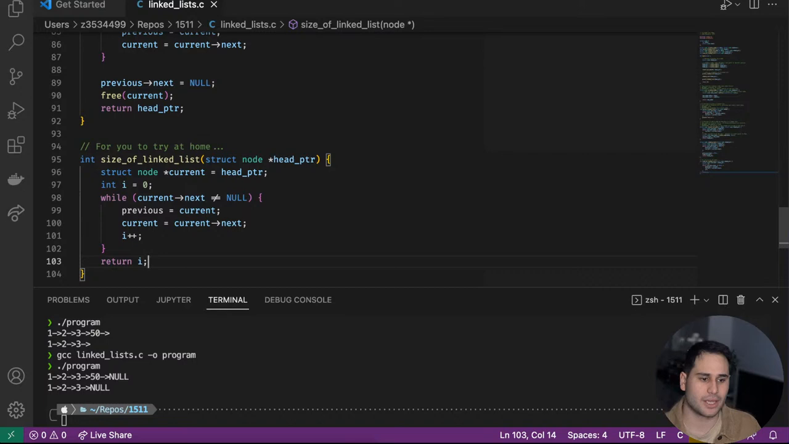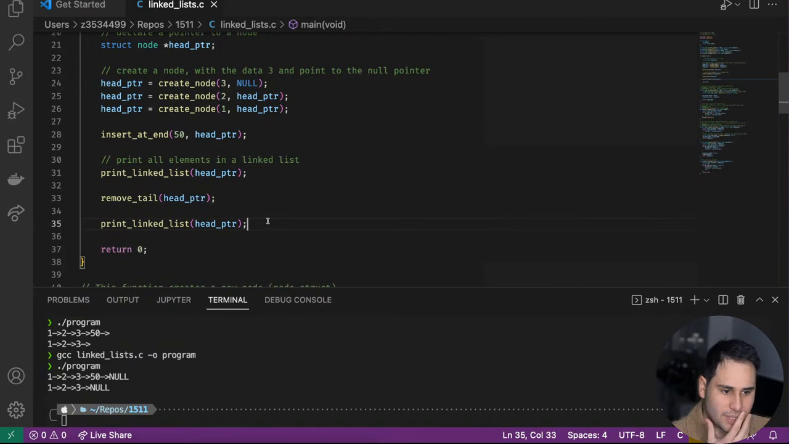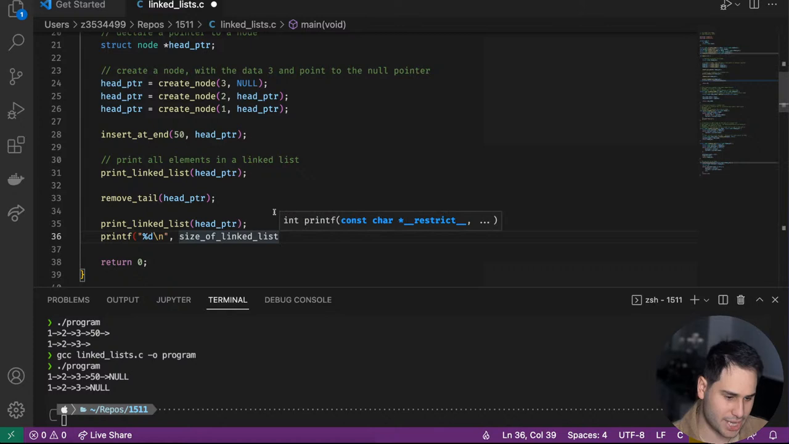Now, will this work if there's one node in the list? If there's only one node, the loop will never run. If there's two nodes, it'll run once. So I think we actually want to return i plus one here. Let's test it. We print the linked list here. We can then printf percent d backslash n, comma the size of the linked list, passing in the head pointer.